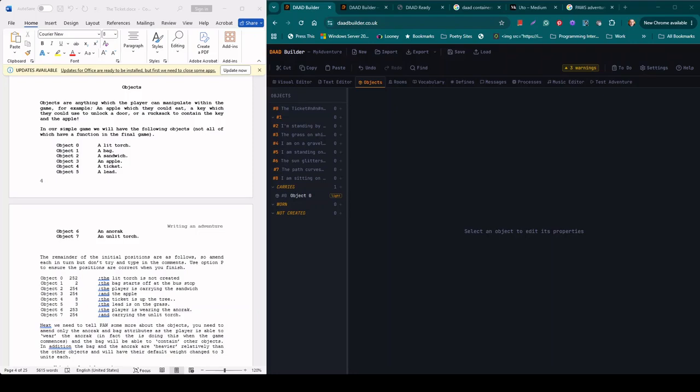Welcome back to the second tutorial where we attempt to rebuild the adventure that came in the PAWS manual, called The Ticket. This time we're going to be looking at objects. I think objects is where DAAD Builder really does help quite a bit.